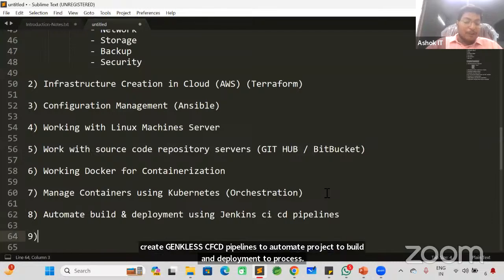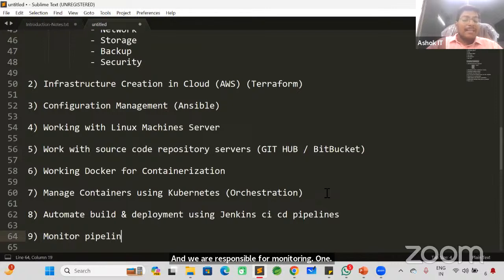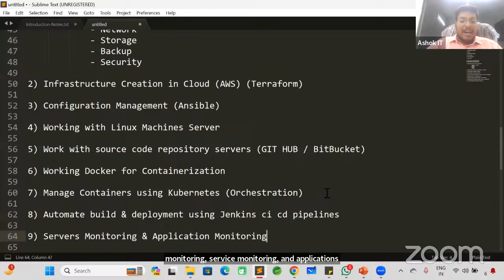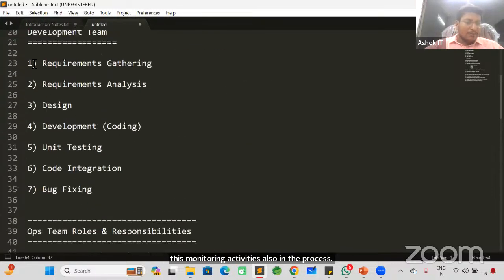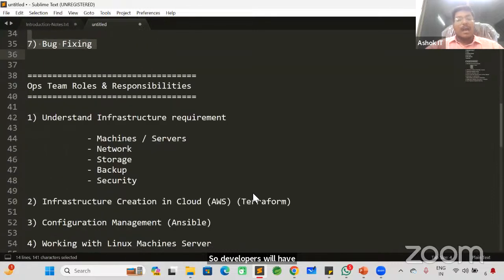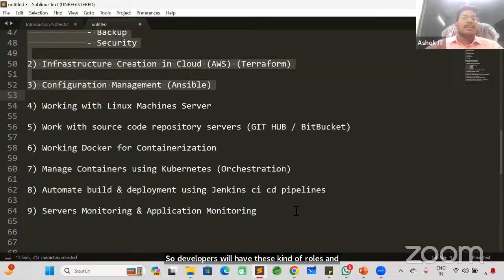And we are responsible for monitoring pipelines, whether our pipelines are working as expected or not. Servers monitoring and application monitoring will be available. As a DevOps engineer, we are responsible for these monitoring activities in the project. So developers will have these kinds of roles and responsibilities. The operations team will have these kinds of roles and responsibilities.